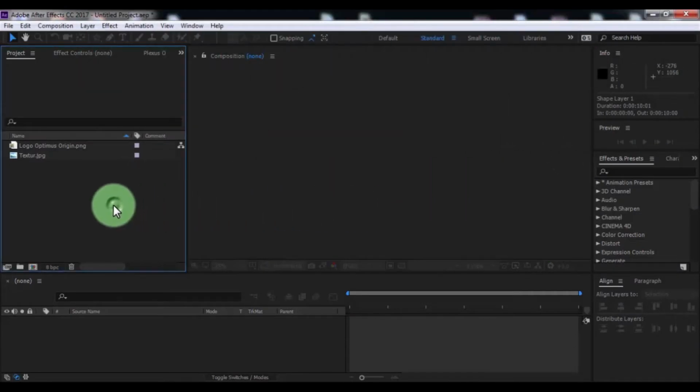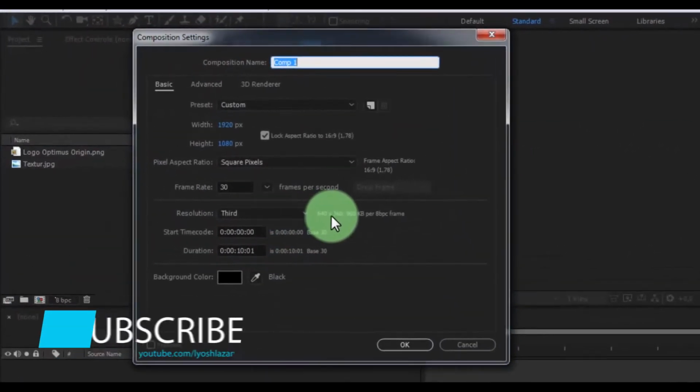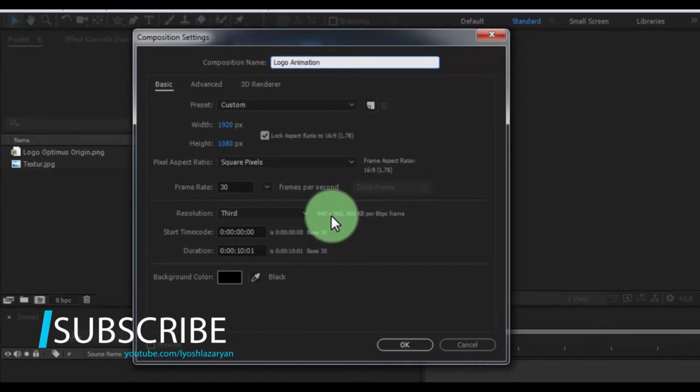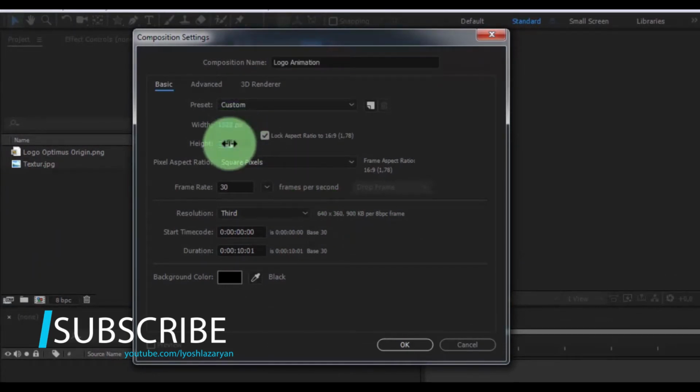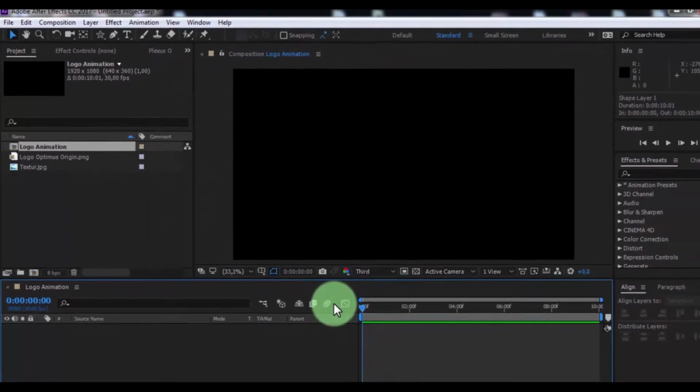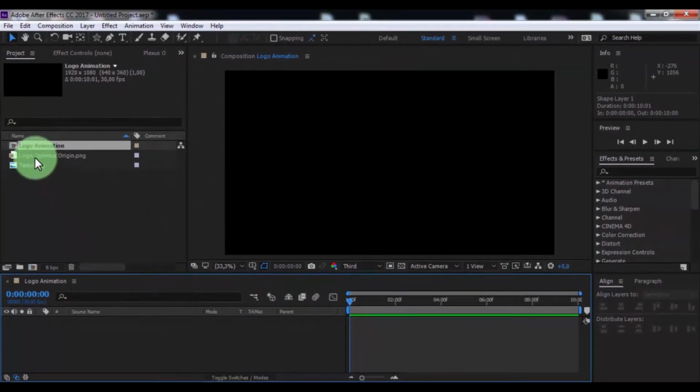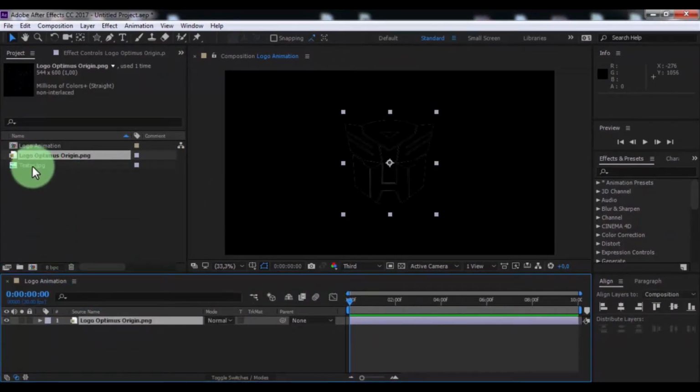Let's get started. Create a new composition. Name is logo animation. Size of screen full HD. Frame rate 30. Duration 10 seconds. Click OK. Now drag the logo and texture into the timeline.